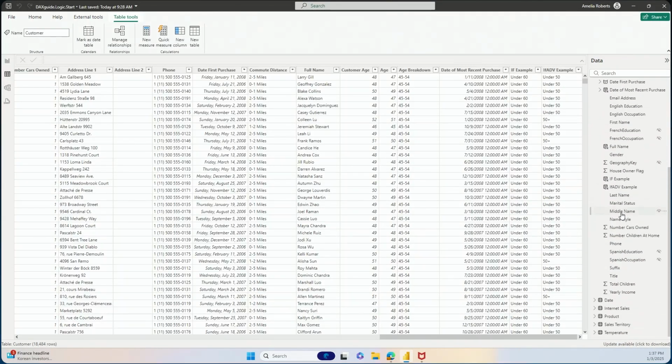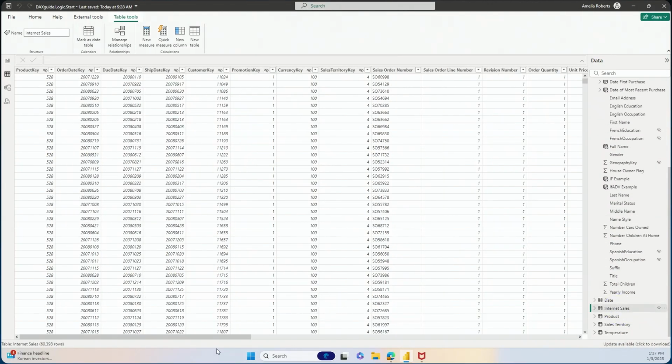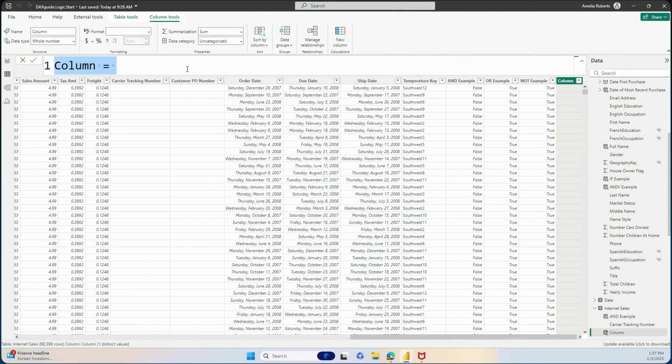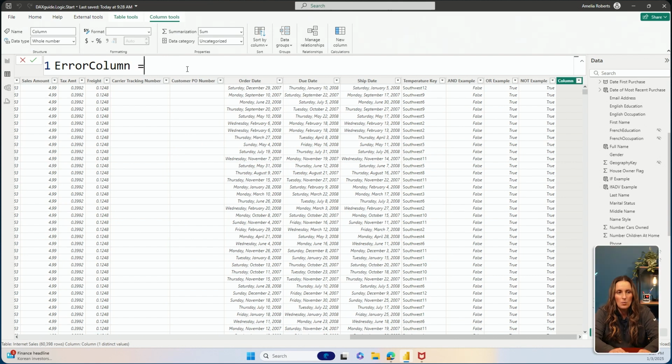I am going to go to my internet sales table actually to create this. So let's go up to new column, and we're quickly going to create, I'm just going to call it the error column. And what I'm going to do is it is going to give me an error if I divide by 0. Simple math here. So I am just going to use my sales amount column, divide it by 0, and it will throw me the error in that way.